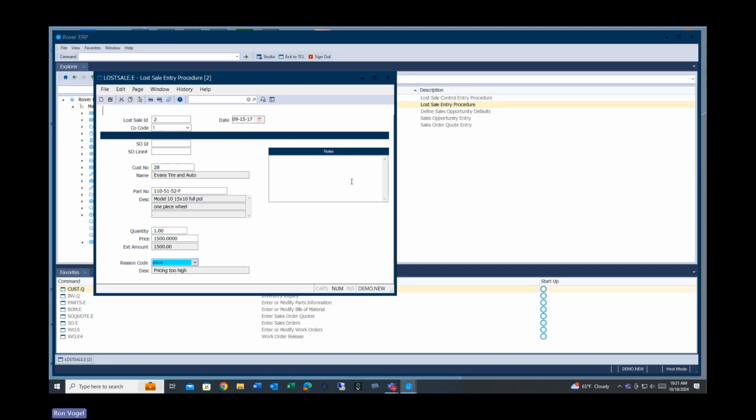And then there is a lost sale R1 where you can run lost sale listings by date, by type code, etc., showing all this information. So the idea here is just to give you a place where, hey, I entered a quote, it never turned into a sales order, or I entered a sales order and then they canceled it for whatever reason or canceled part of it. It gives you a chance to log those problems or those issues so you can kind of keep track of what happened and why.